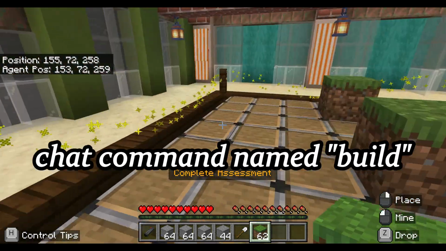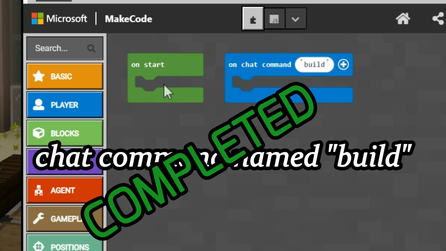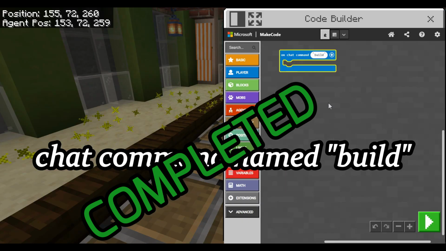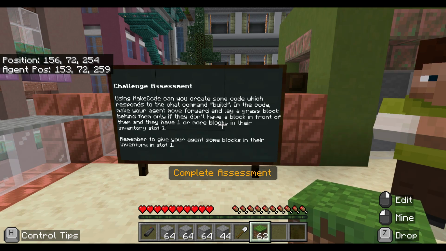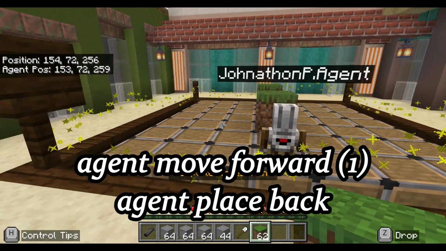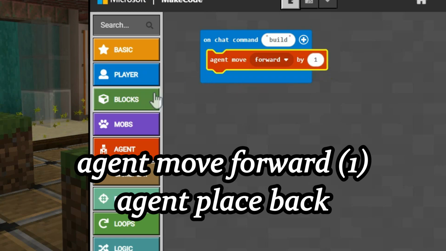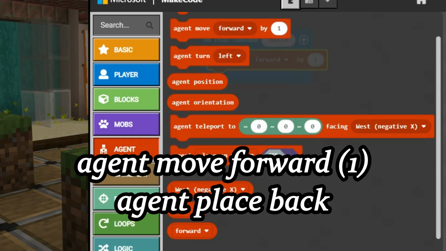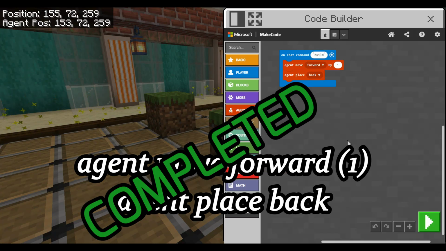So I'll go ahead and do that part first. Chat command, rename that to build, and we're done. Yeah, it's easy, right? So chat command build. Now let's head back to the board. In the code, we want our agent to move forward and lay a grass block behind them. All right, let's go ahead and add that to the code. So agent's going to move forward, and then the agent is going to place a block behind, so back. All right, agent move forward, agent place back. Easy enough.